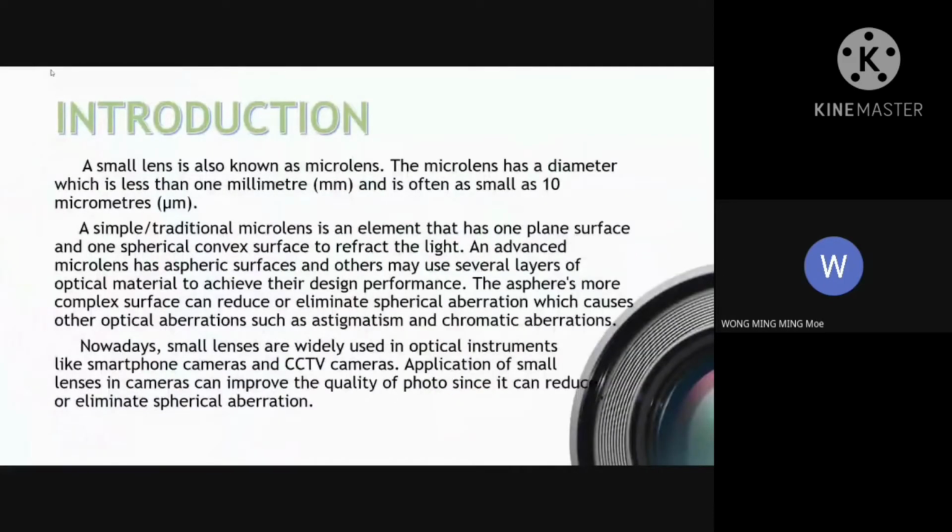A small lens is also known as a microlens. The microlens has a diameter which is less than 1 millimeter and is often as small as 10 micrometers. A simple or traditional microlens is an element that has one plane surface and one spherical convex surface to reflect the light. An advanced microlens has an aspherical surface, and others may use several layers of optical materials to achieve their design performance. The more complex surface can reduce or eliminate spherical aberration, which causes other optical aberrations such as astigmatism and chromatic aberrations.